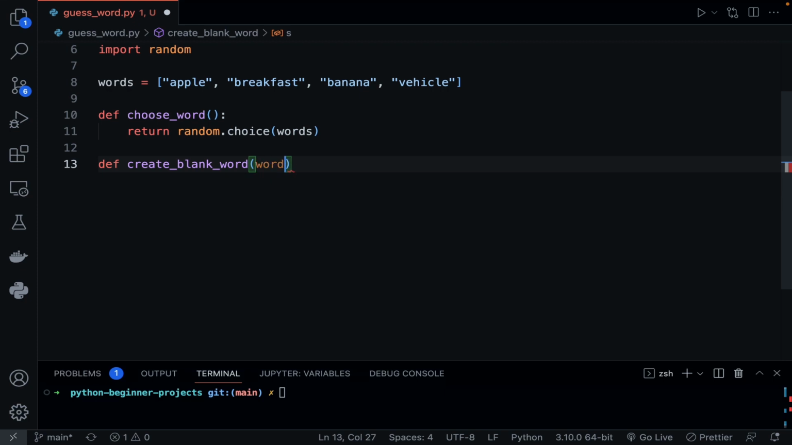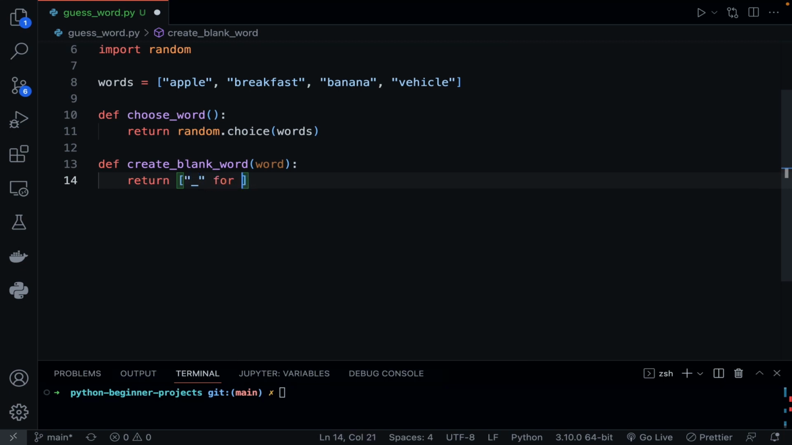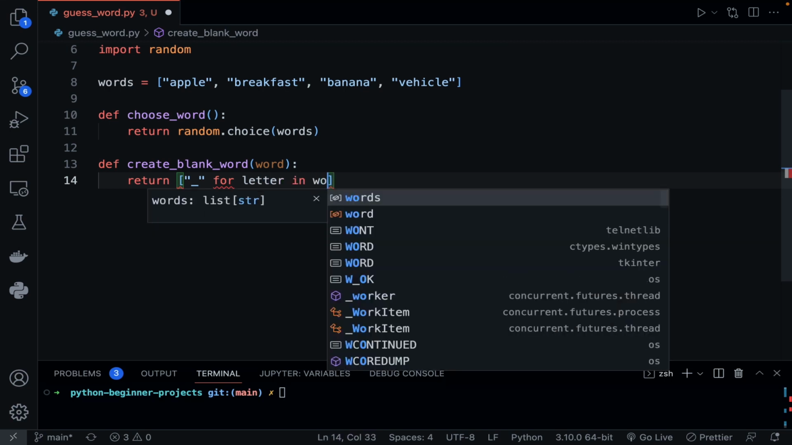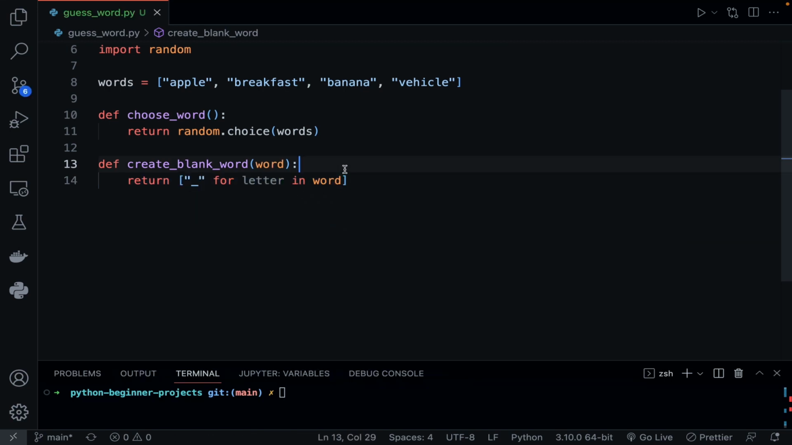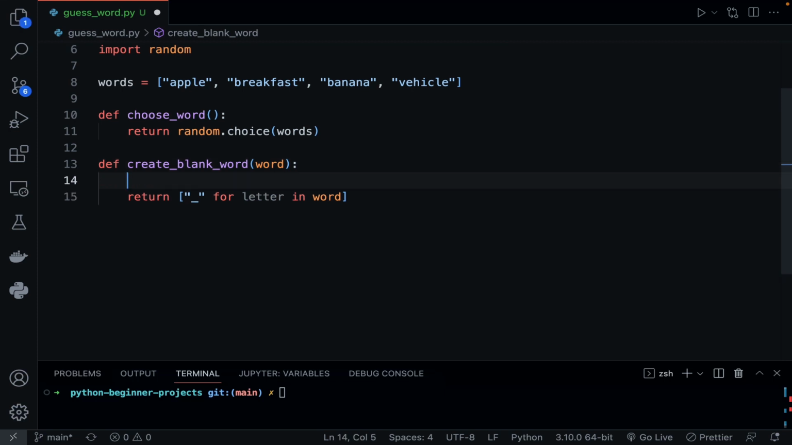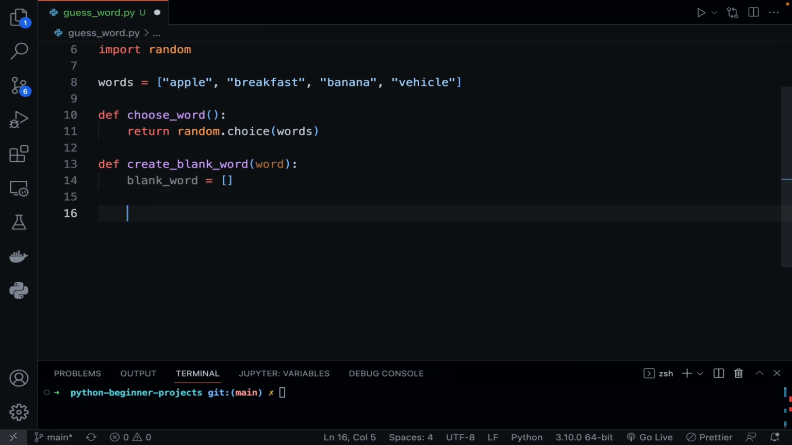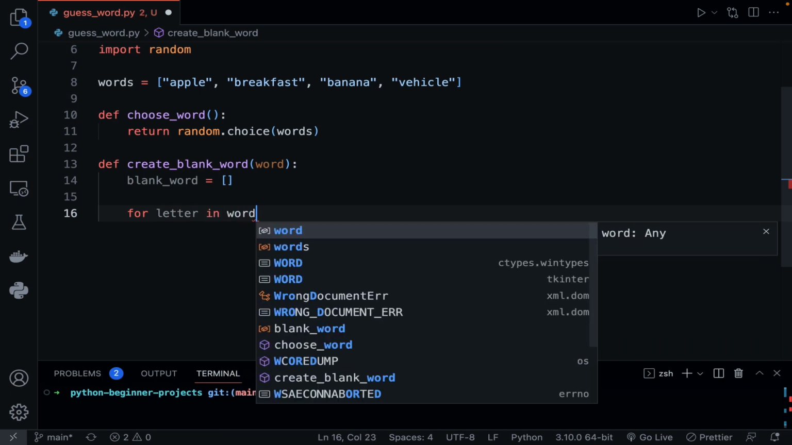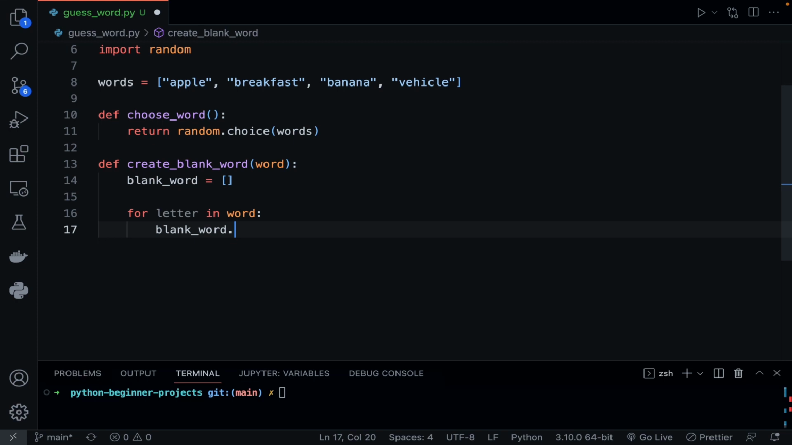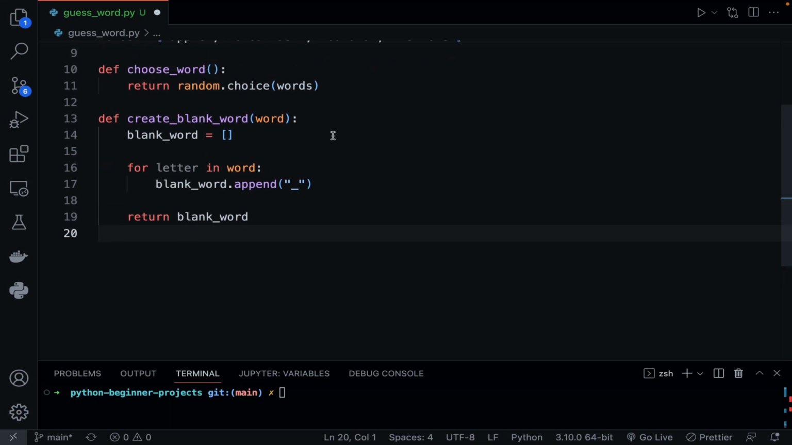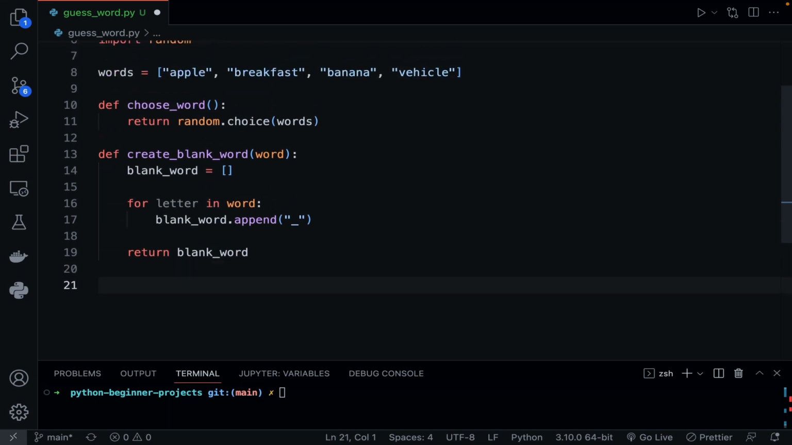So we'll take in a word, and then from there it will return an underscore for a letter in word. That's a bit of a list comprehension. Now for beginners, a list comprehension may look a bit confusing, so instead I may just go with a different option. Let's just say blank_word equals an empty list. For letter in word, we'll do blank_word.append, and then an underscore, and then finally we'll just return blank_word. All right, cool. So this will return underscores.